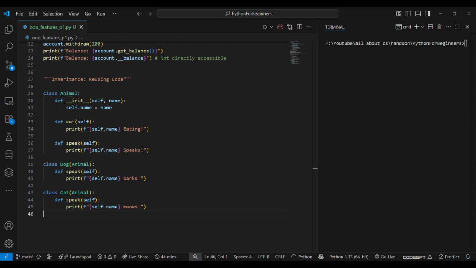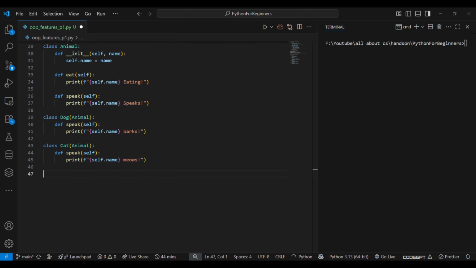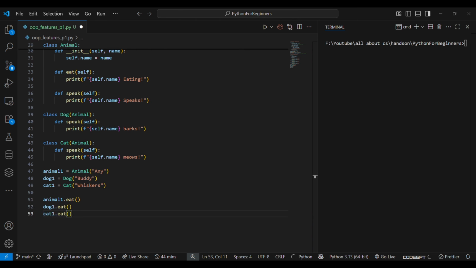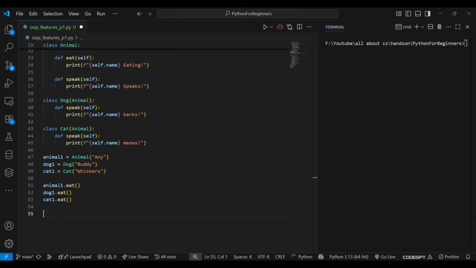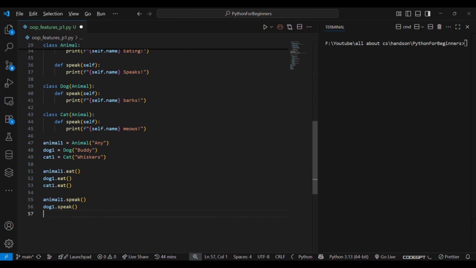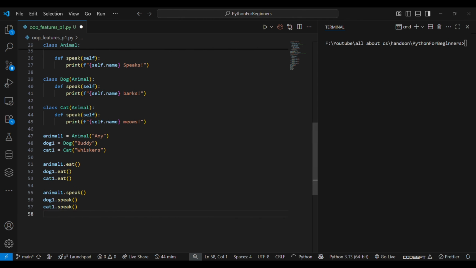So now, as those methods and attributes are available in dog and cat class, we can call them using the method reference like this. animal1 equals Animal("Any"), dog1 equals Dog("Buddy"), cat1 equals Cat("Whiskers"), animal1 dot eat, dog1 dot eat, cat1 dot eat, animal1 dot speak, dog1 dot speak, cat1 dot speak.